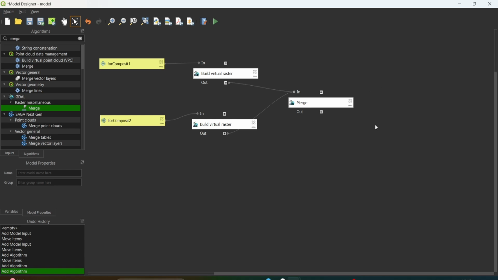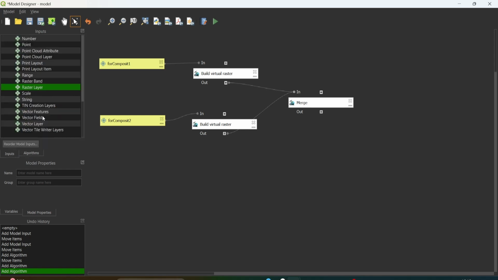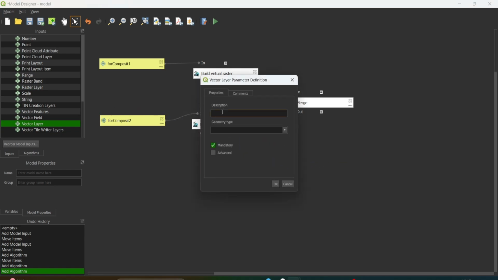Now we have the merged image, and now what we need to do is clip the image, right? For clipping the image, we need the raster, which is this one, and then we need the shapefile also, right? So for that, I'll go to Inputs, and then select Vector Layer, because first I'll need to add a vector layer here. So click that, and then I will name it boundary for clipping. The geometry type is polygon here.